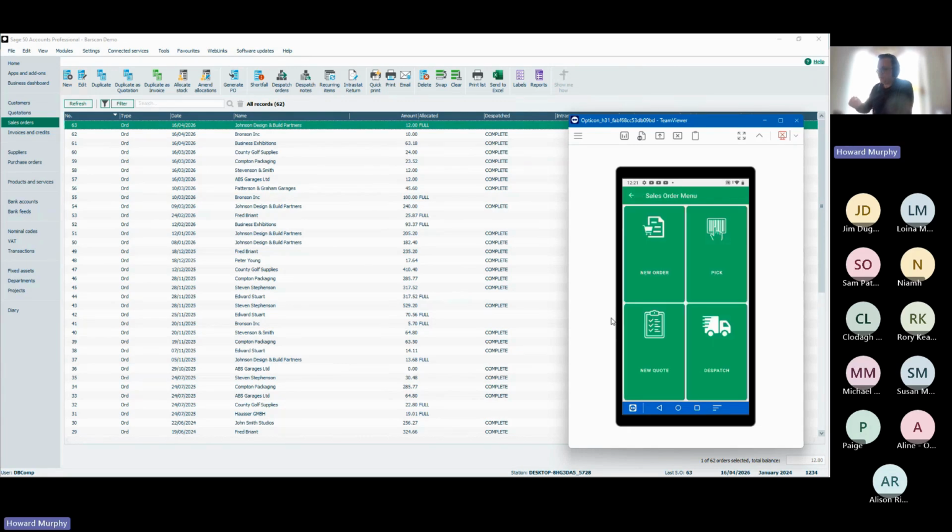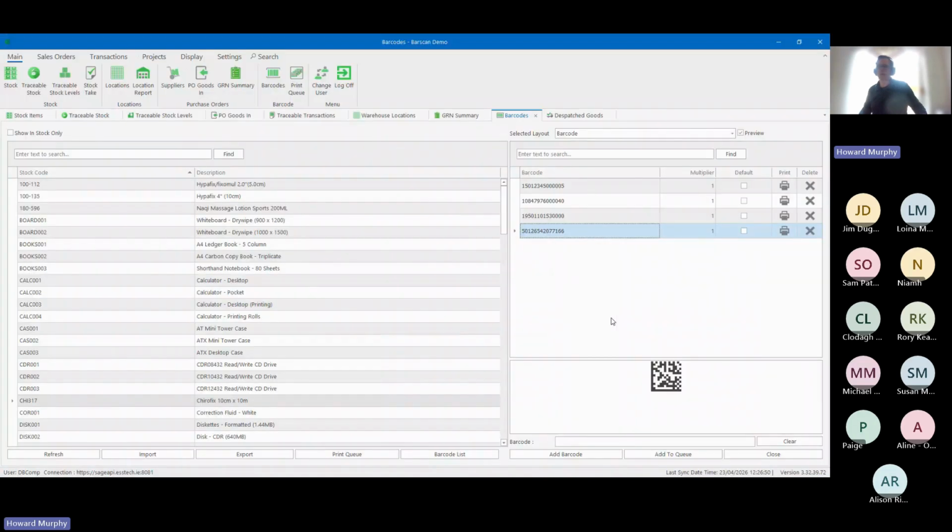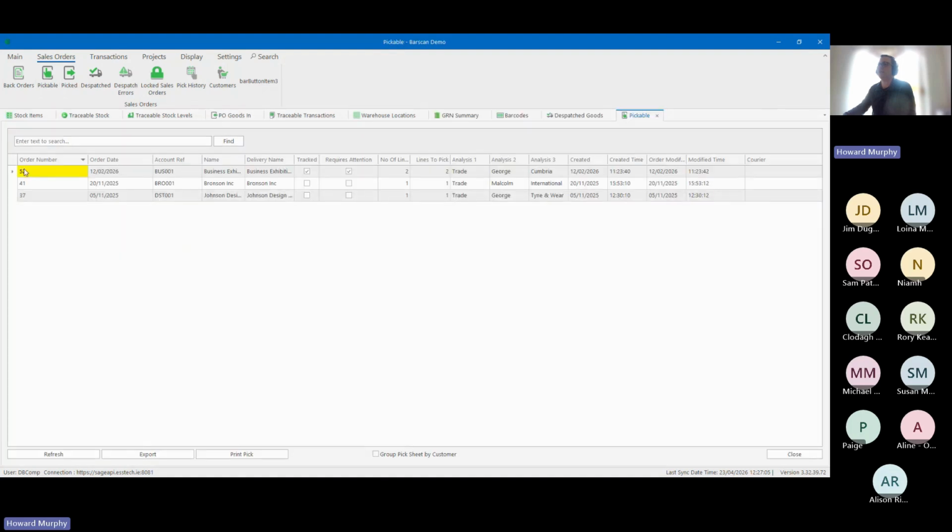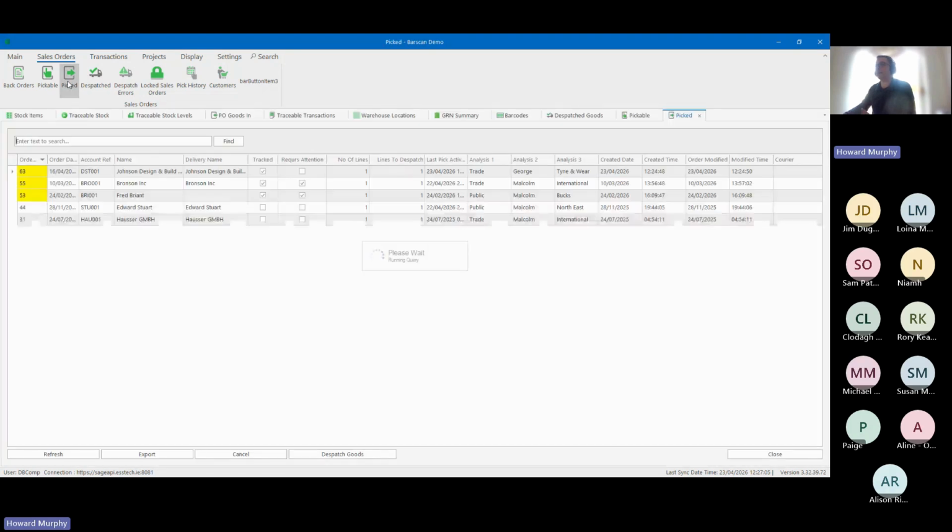And then what we've done is, back on BarScan itself, if I go to BarScan here, what you'll see is that down here, we'll go to our sales orders and pickable items. So these are the items that are ready to be picked. Then, like I just did a moment ago, it picks the actual stock item.